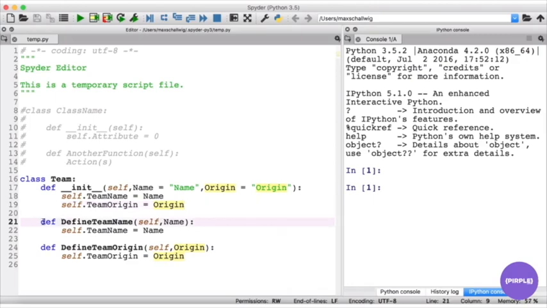So the first one we've created was the define team name. So again, the structure is very similar to functions. We have the def keyword. All of this is inside the class though. So we have the def keyword, then the method name. In this case, define team name is the name of our method. And then we open and close parentheses, and we include the self here since we're in a class. And then we also include a name that's going to be part of the input.